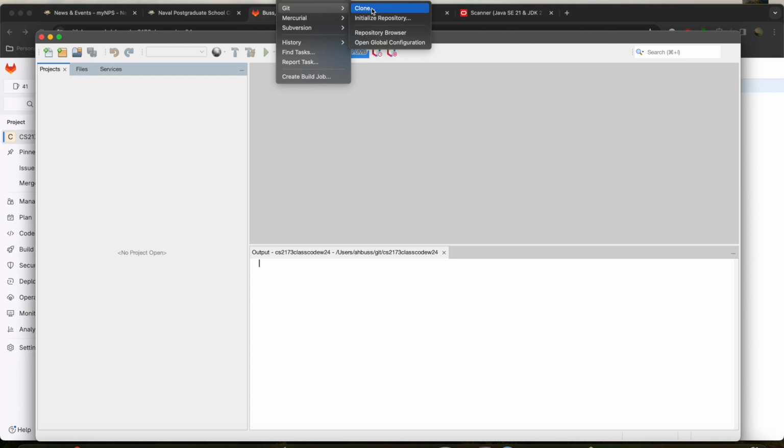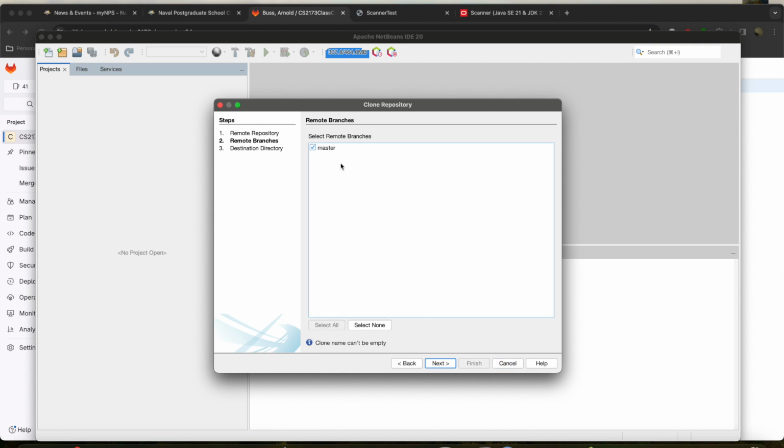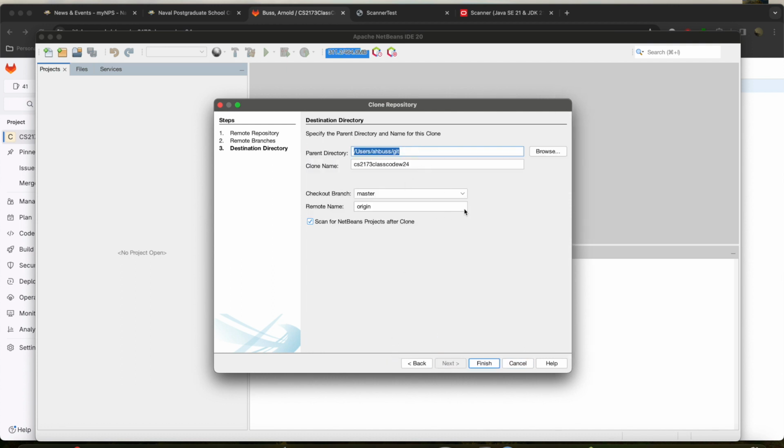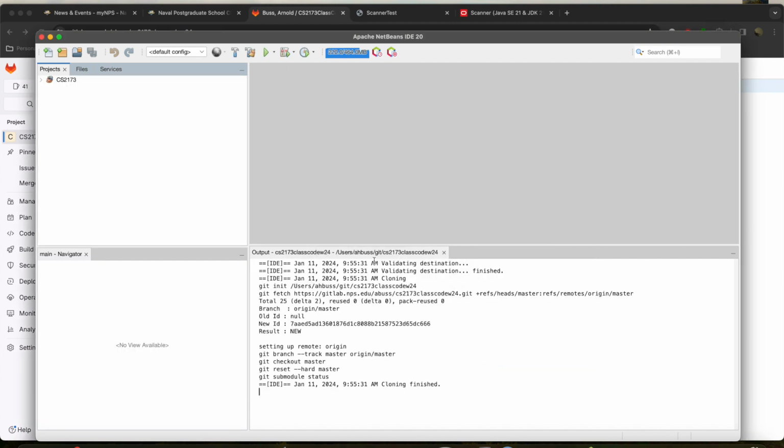We do git clone, and then paste in using Command or Control V, paste in the URL, and then your username and access token should be the same. Choose your destination folder and say next, master. In this case, I'm putting it here, and then open the project, and there you have it.